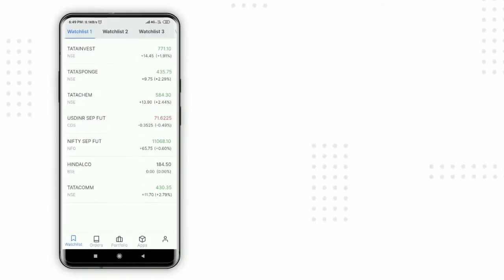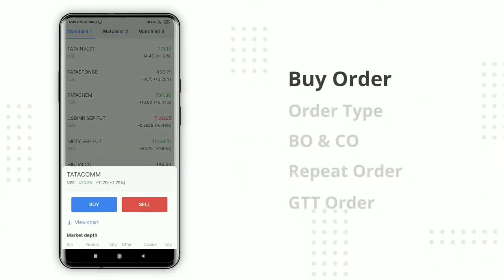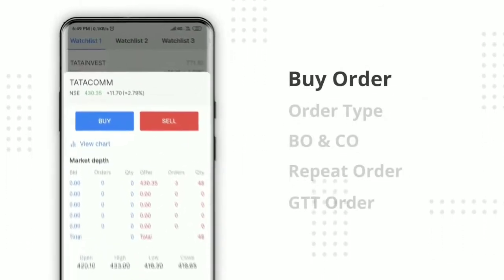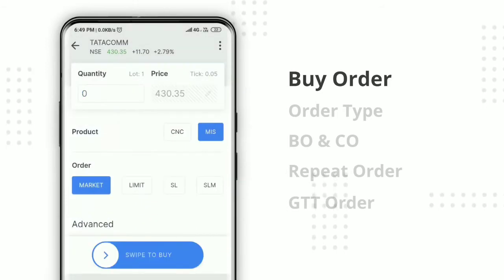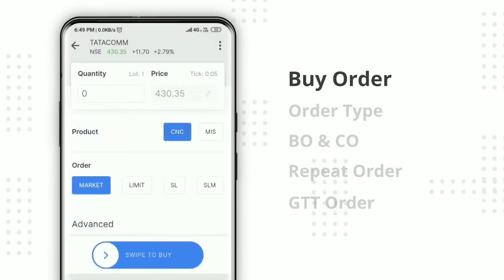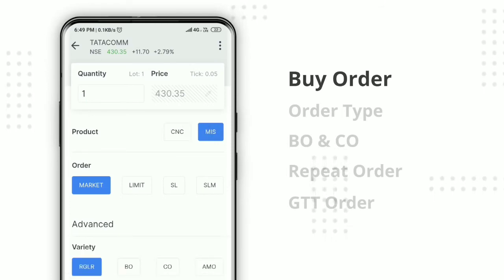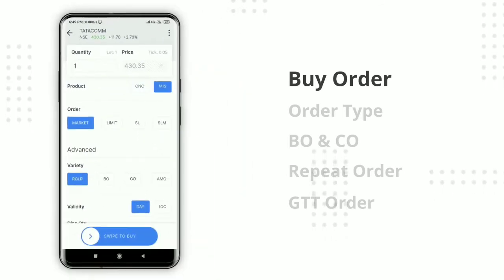Okay, now time to see the order tab. You will be spending a lot of time here, right? So click on the stock and you see the buy order window. Now right here is where you change the quantity. You can choose cash and carry. That order is for delivery. If you choose margin intraday square off, that means you want to take an intraday order.